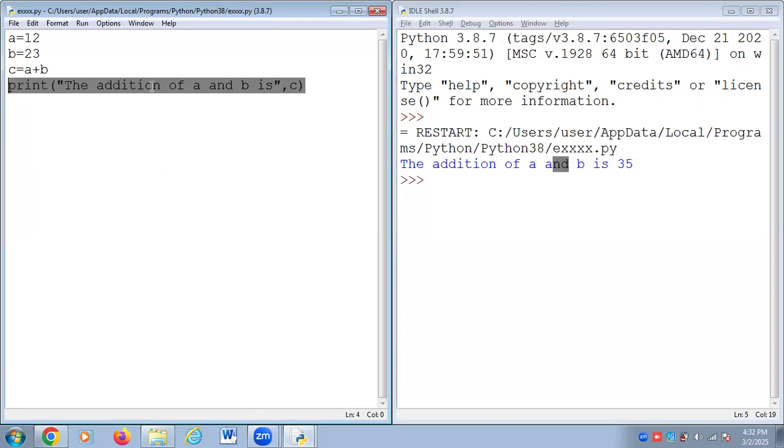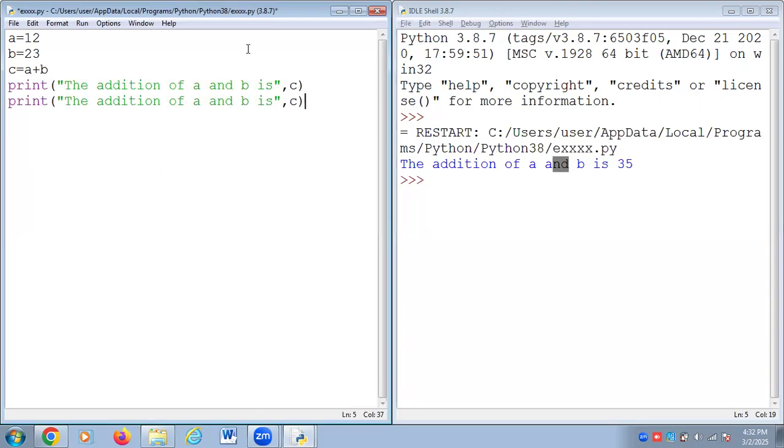See, the addition of 12 and 23. That's why here "the addition of" will be kept in double quotes. After that we need to print 12. 12 is the value of the variable A, so comma A. Next comma: in the place of A we need to print 12. And "and" is the message, so again that will be placed in double quotes.